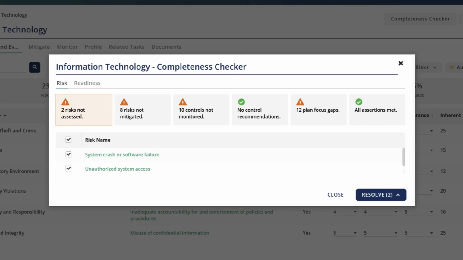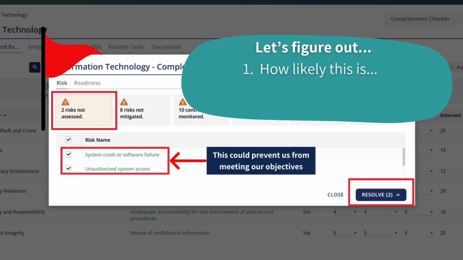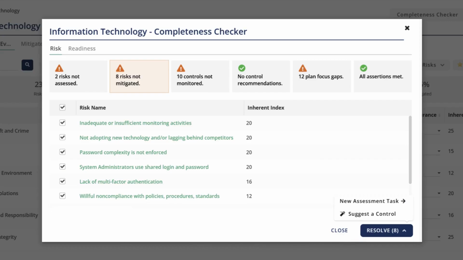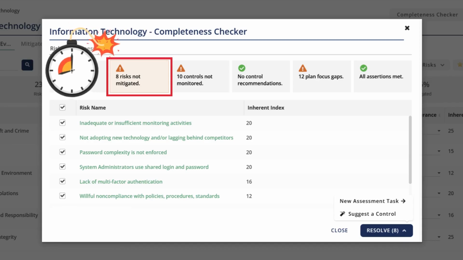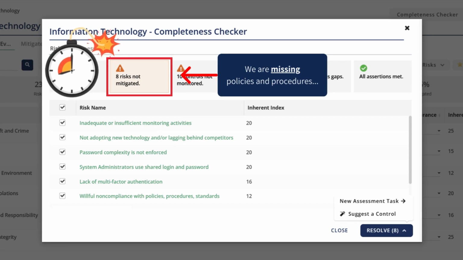It instantly identifies any unassessed risk across the system or within a plan, which should be a red flag to your team because it says, "Quick, there's something that could potentially prevent us from meeting our objectives. Let's figure out how likely this is, what could be the potential impact, and figure out what we want to do about it." It also shows you any of those risks that are not mitigated. This should signal to your teams that, hey, there is a ticking time bomb in your area without a policy or procedure to control any potential damage.